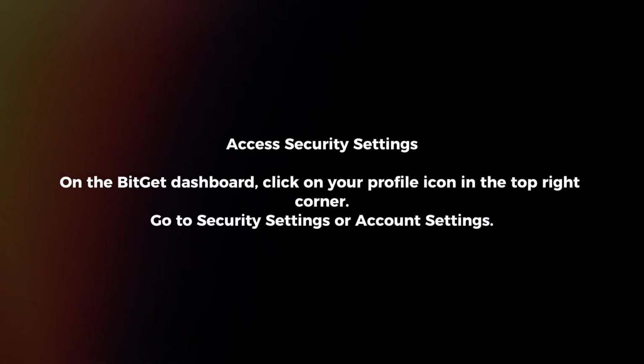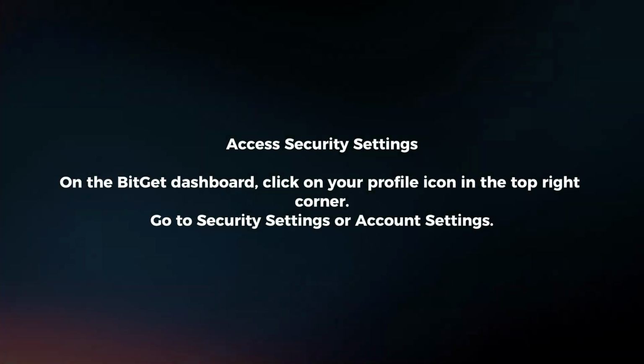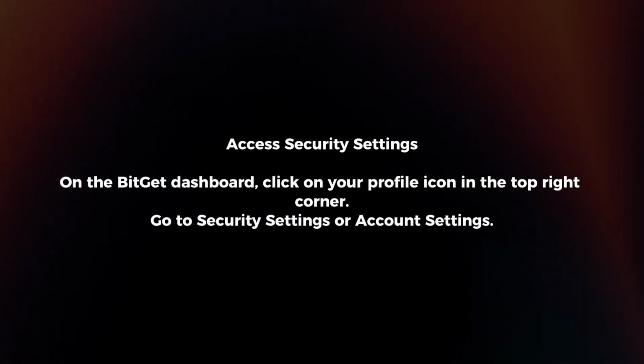Access security settings. On the BitGet dashboard, click on your profile icon in the top right corner. Go to Security Settings or Account Settings.